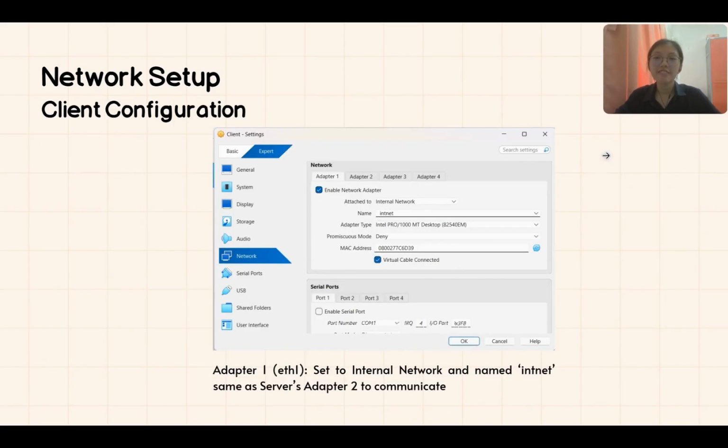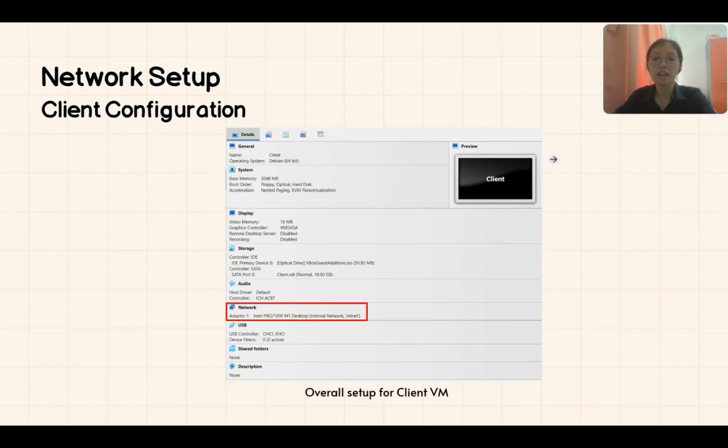For the client's configuration, the client's network only requires 1 adapter, which is attached to the internal network and named Internet, so that client and server have the same internal network name and both can communicate with each other. Now this is the overall setup for the client's virtual machine.